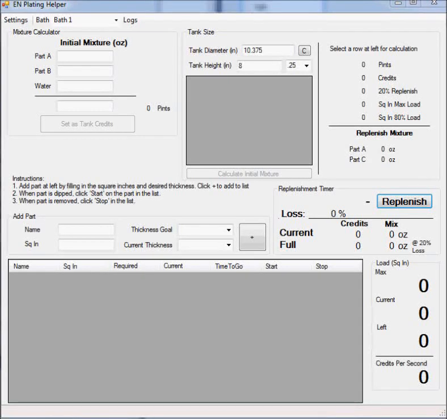Hey everyone, I'm going to cover a quick application I wrote to help work with the Caswell Plating Electroless Nickel Baths. If you've read the information about the Caswell Plating Bath and you have the manual, it's a little daunting at first to look at all the calculations that need to be done in order to keep good track of how many credits your bath has used.